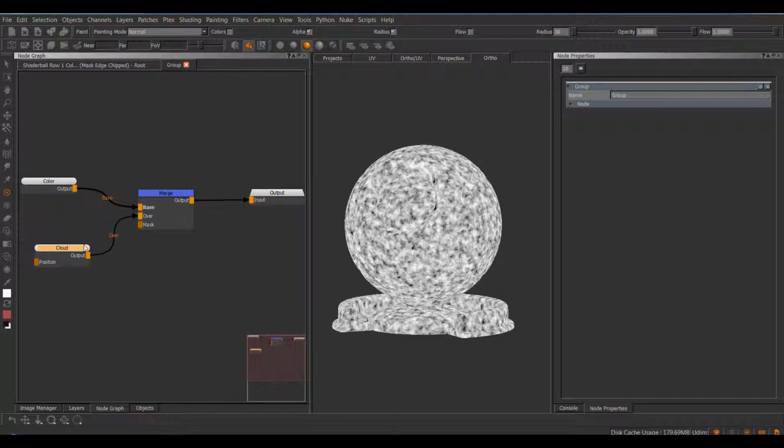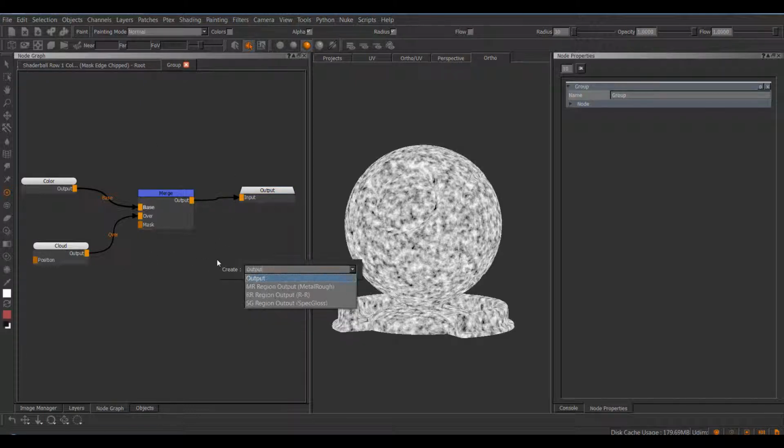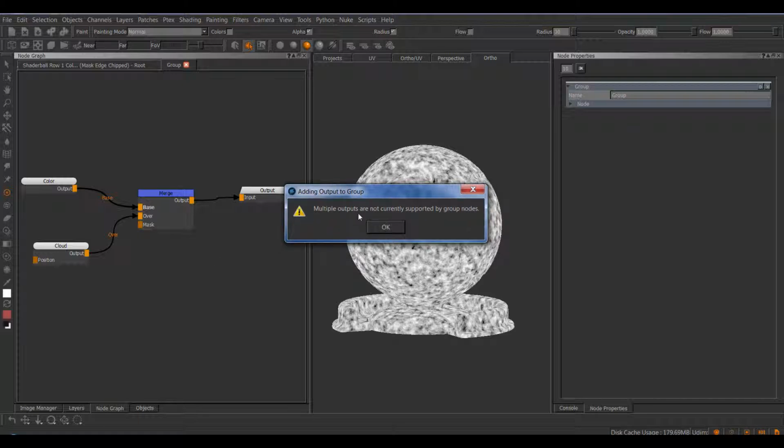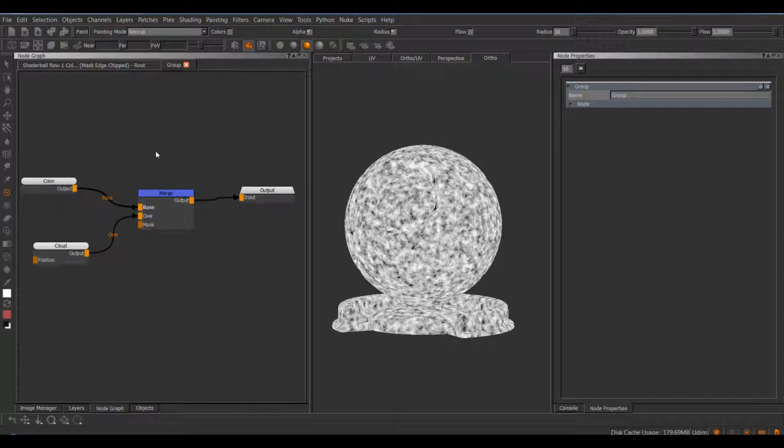Now what if I want to, for example, share this cloud node to the outside of the group as well, in addition to having the combined result of the computation? I could try and create an output node. However, Mari will tell me that multiple outputs are currently not supported by group nodes. This can be a problem if you would want to share stuff in addition to having the main output of the group.